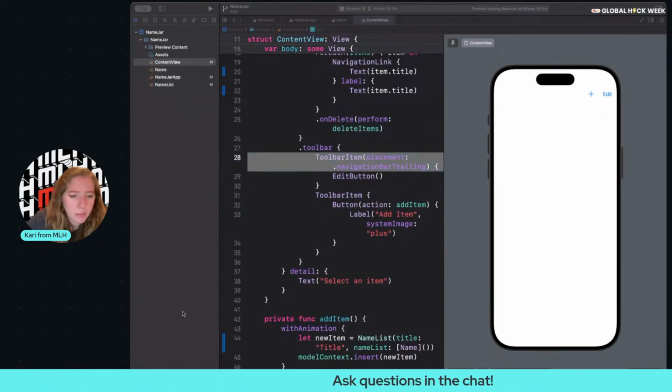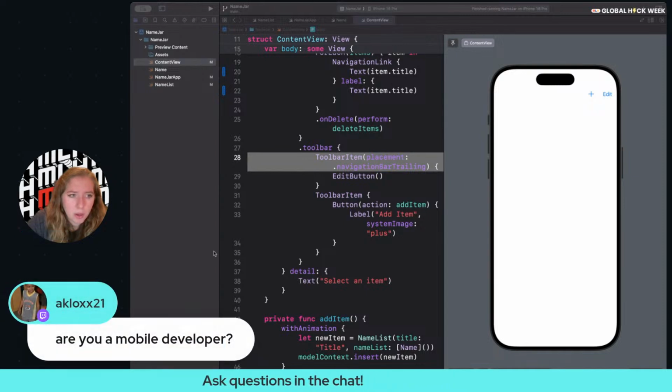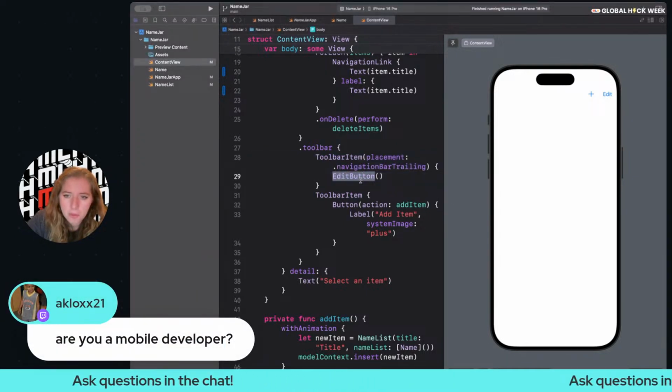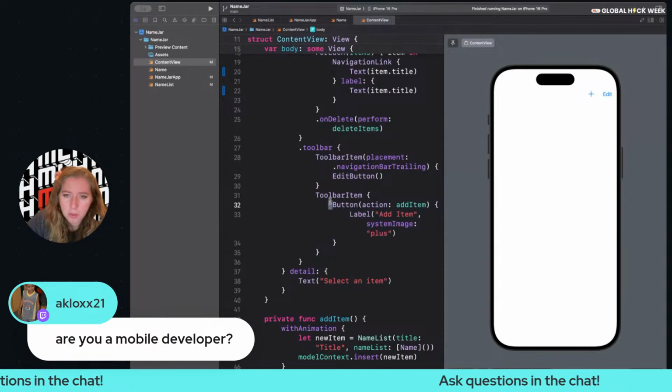Are you a mobile developer? I am primarily. But yeah, I mostly do mobile stuff.